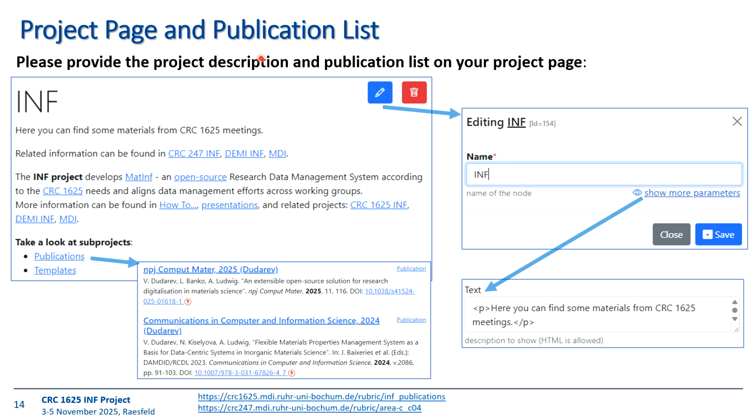Okay, now let's move to the practical part, which concerns most projects. I'm referring to the project page with the description and list of publications. On the slide, you can see the examples for INF. Also note the example from another project, CRC247.